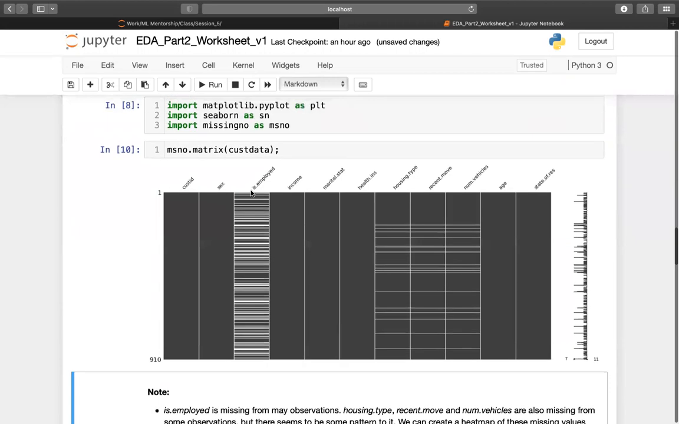So you can see there are missing values in is employed. If there are white lines there, those are basically missing values. No values are there.